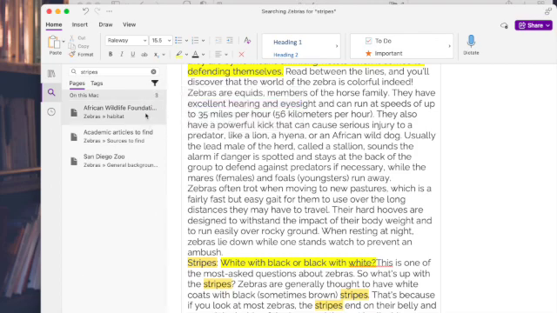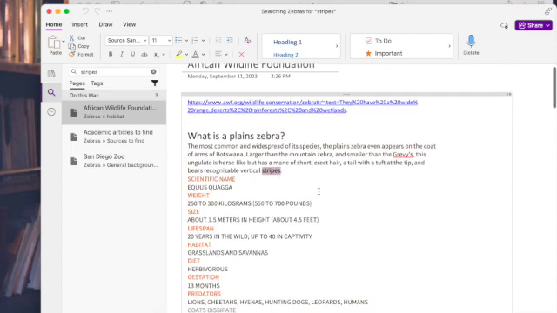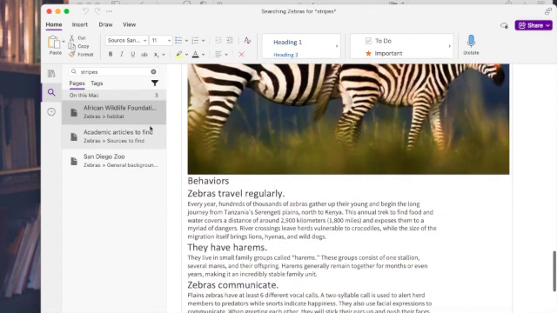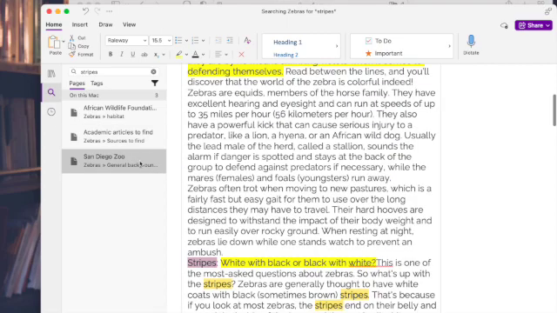I want to see which of my notes in this notebook say something about the stripes. And I can see, oh, okay, this African Wildlife Foundation reference talks about stripes, and it will highlight each time that word appears. This academic article I need to track down talks about a rapid loss of stripes. And the San Diego Zoo source talks about stripes. So once I'm trying to piece together specific information, I can search, but I can also use the funnel to target my search.